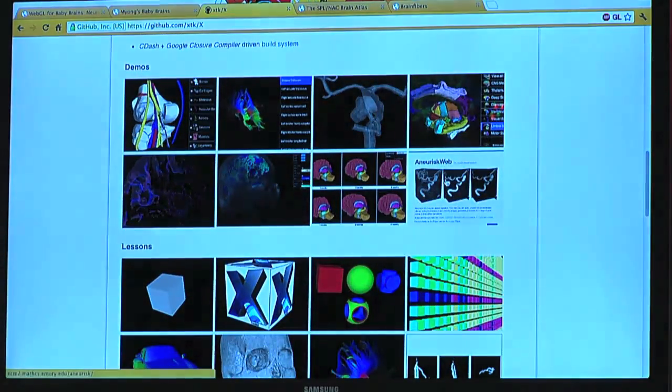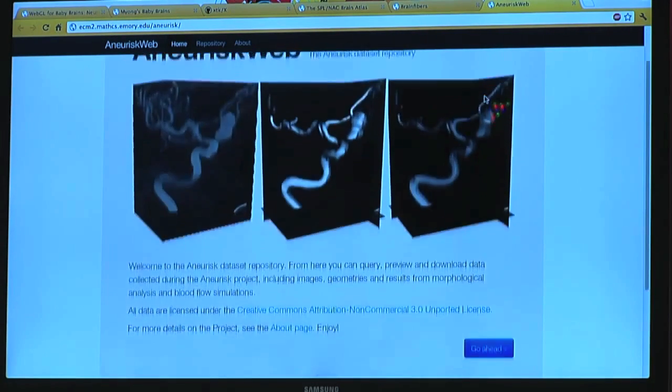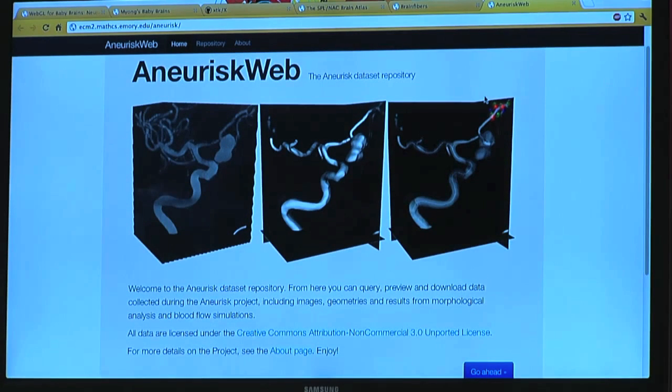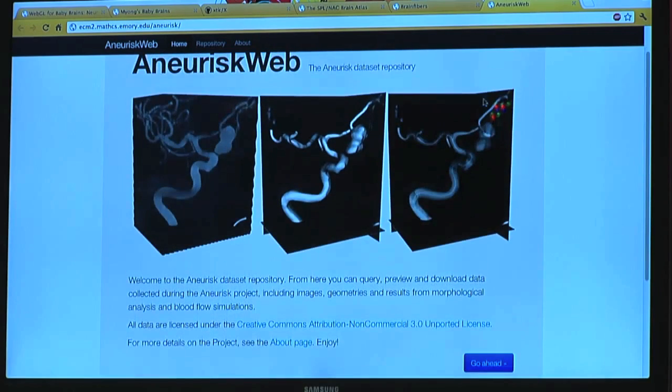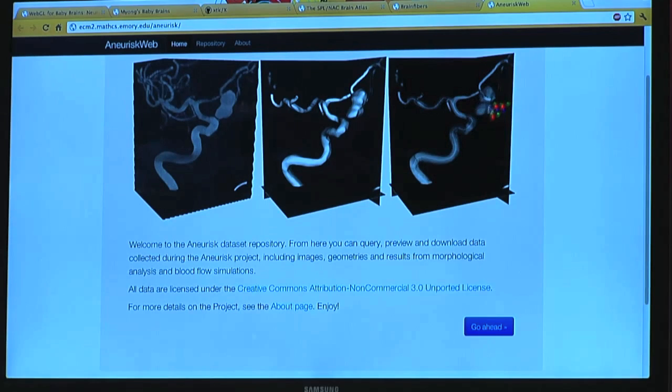Another interesting demo might be this one, the Aneurisk Web database, which was created by some friends in Italy. It's a research project funded by the European Union. So it's a database of brain aneurysms. Brain aneurysms are blobs of vessels where blood gets stored, and they're not normal. They can burst and you need brain surgery.